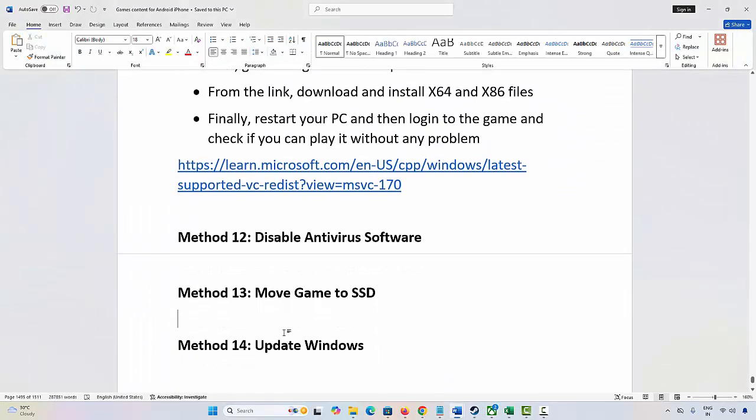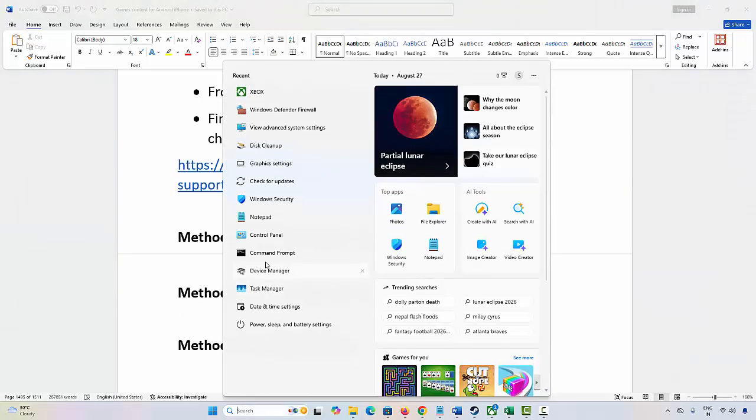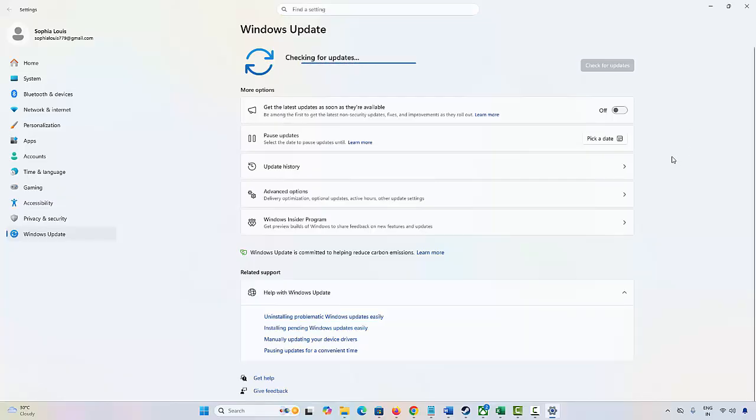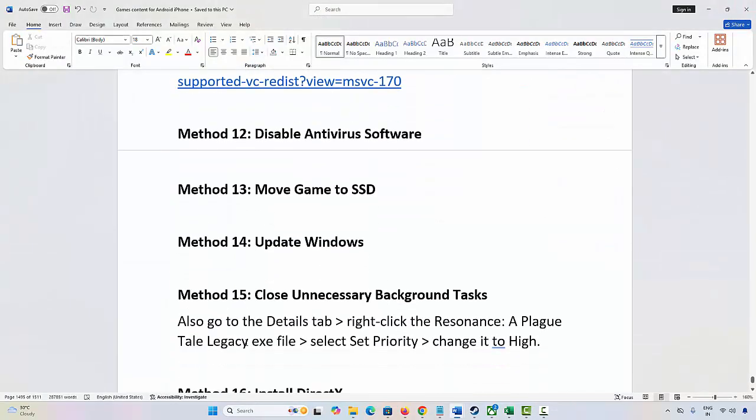Next is to update Windows. For that, go to the search option. Here you have to click on check for updates. After that, click on check for updates option. It will check if any update is available, and after updating your Windows to the latest version, launch the game and check.